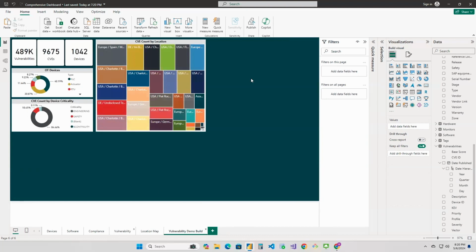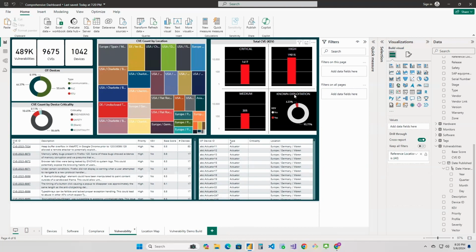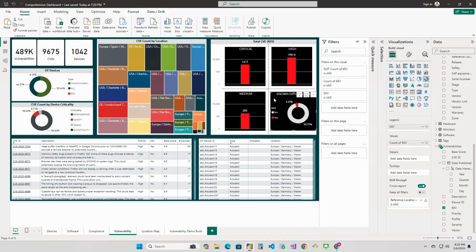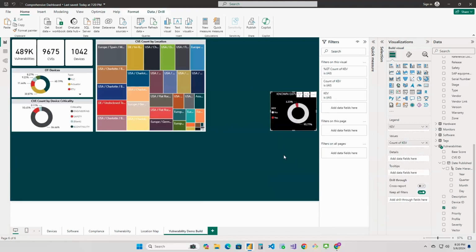So on this next one, this is actually two different widgets in one. I'm going to go ahead and show the exploitation first, just by taking this over here and copying it and pasting it. So what we have here is a known exploitation. This is a really simple donut chart.